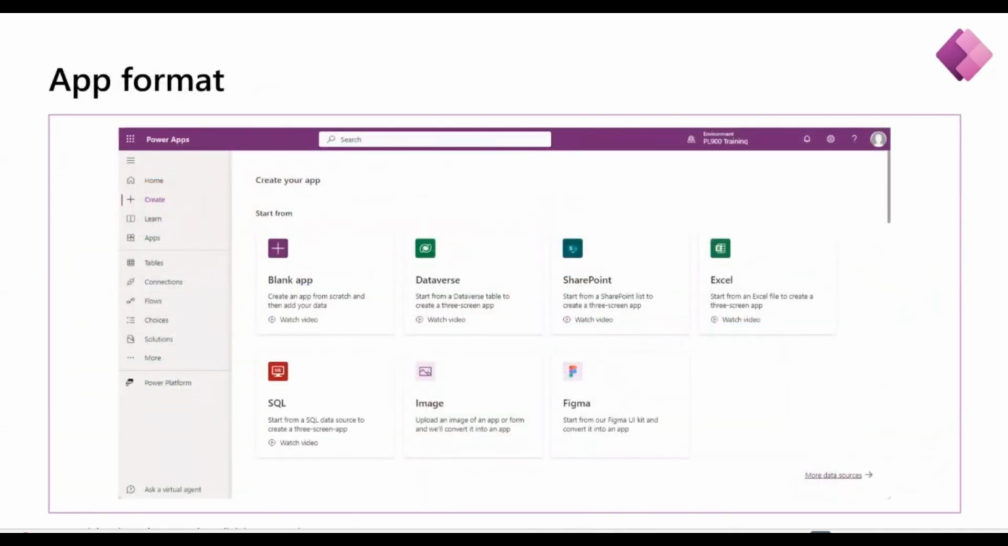Now comes the app format. You can be choosing your app and you can be choosing from what way do you want to create your app. Do you want to create it from a data source? Go ahead. Do you want to create it from Figma, which is a UI kit, or an image? You can do that. Do you want to create it from blank? You can do that as well. So you can be choosing your formats and you can be choosing what way in which you want to create your app.